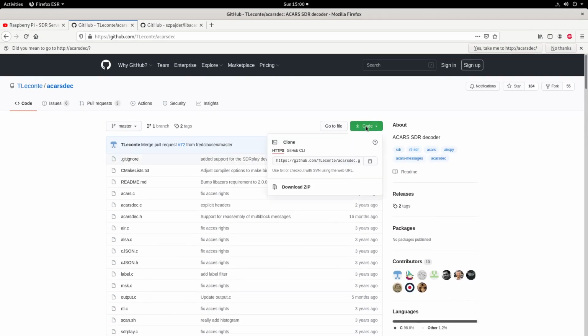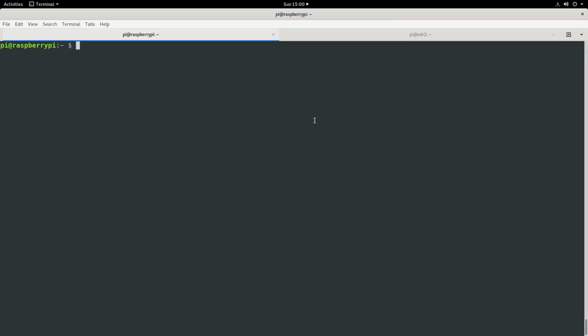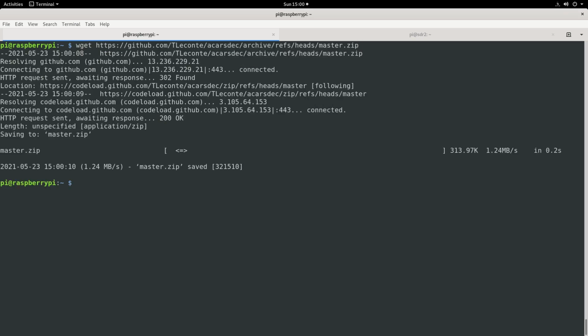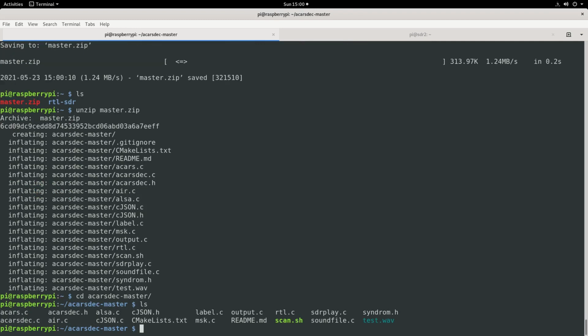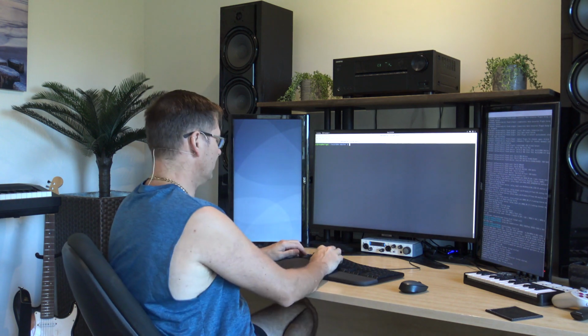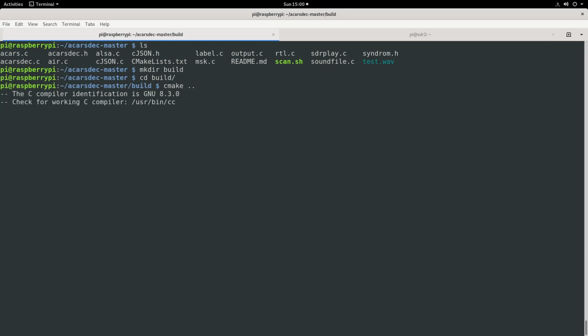So first of all, grab the code. I'm just going to copy that link location, go back to the Raspberry Pi and wget to download that directly onto the Raspberry Pi. Okay, so there it is. Unzip that one, CD into it, see what's there. Now the way these programs are made, it's similar to the one I just did. Use cmake in a build directory. So these are the files that are in here, but we'll just make a directory called build, CD into it, and cmake the directory above it. So let's see what this says.